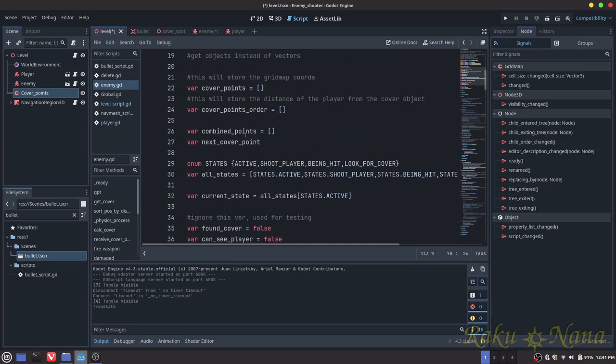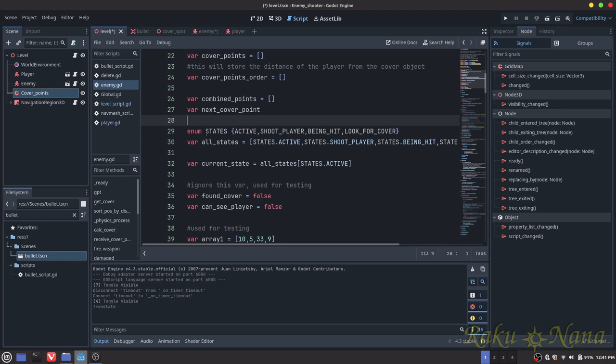Using its nav agent node. Then after that, I have a couple of states here. I created an enum called states, and then I gave it active, shoot, player, being hit, and then look for cover. I use an enum because it's just going to take all of the variables in here and turn them into numbers. Computers are much better at calculating numbers than they are at strings, so this is just an optimization choice here.